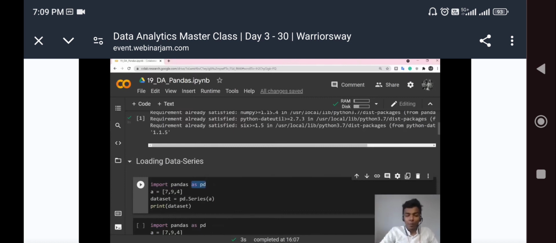Okay, so import pandas as pd. So we are going to call pandas with the help of pd, and a is equal to 794. This is the sample data which I have. So for the data, I'm going to load it with the help of pandas.